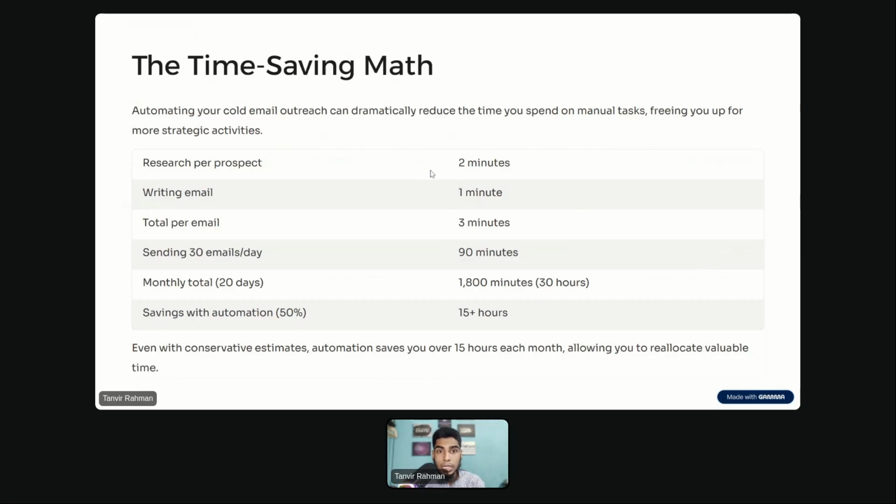And if you just think about the time saving, right, let's say each research takes 2 minutes, and writing one email takes one, so the total time is 3 minutes. And if you're sending 30 emails per day, because that's the number people recommend from one domain, so I hope you are sending from one domain, 30 emails per day, that's 90 minutes, and it's 1800 minutes per month if you work 20 days per month. All right, so it's over 15 hours per month.